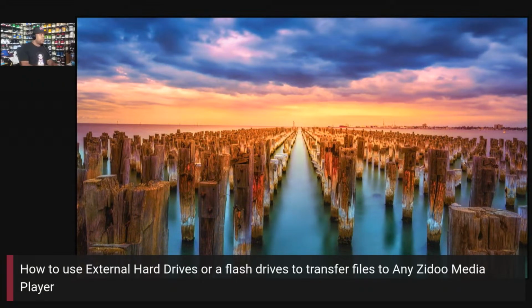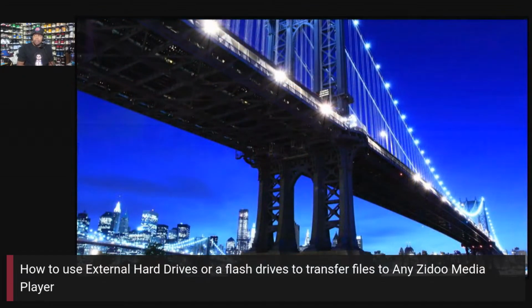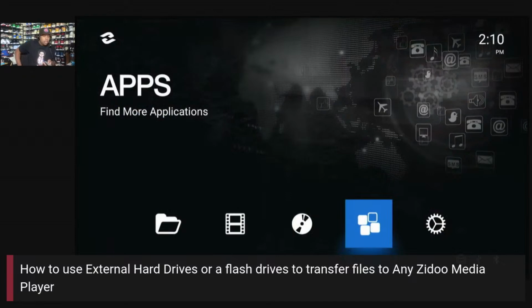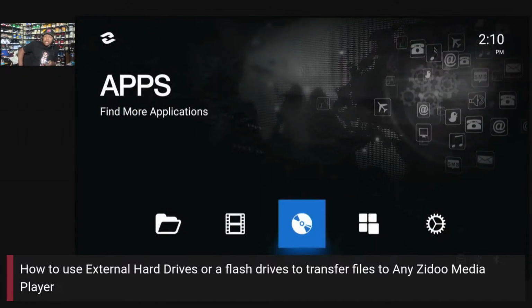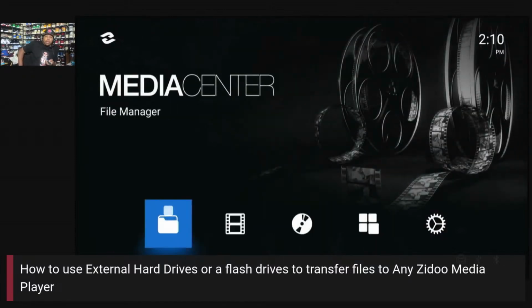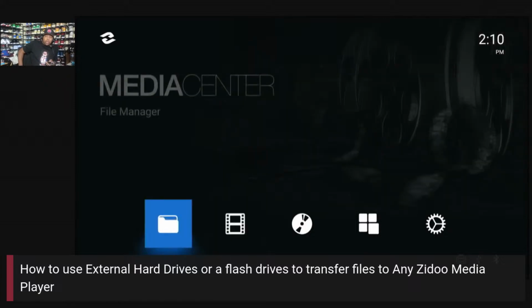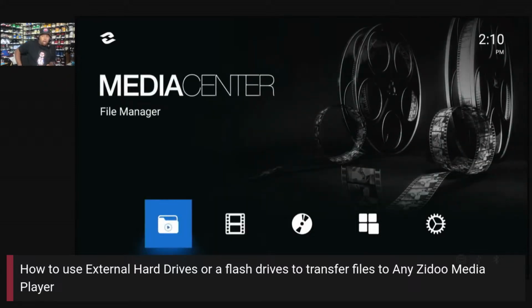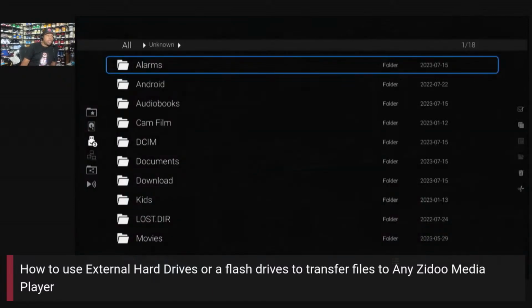All right. Let's do this. I'm going to hit the home button on here. And so what I'm going to do, I'm going to go into the file. Now, yours may be a little bit different, your user interface. But again, you just want to go to your file manager, which is called Media Center. If your interface is a little bit different, go in here. All right, you should get something like this.